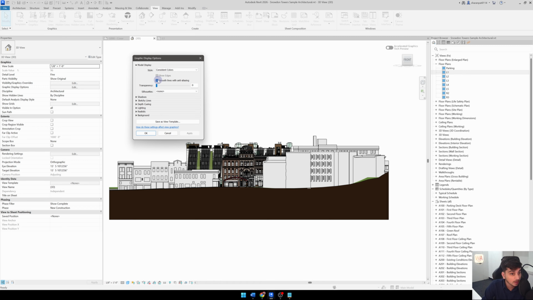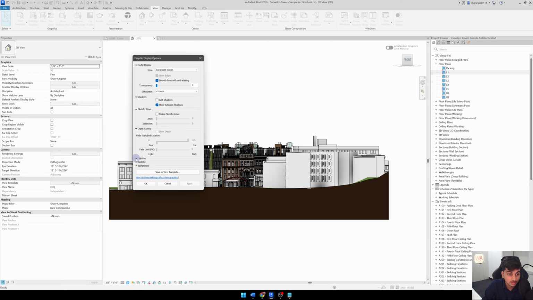You can pick smooth lines with anti-aliasing. This will help to render your lines very smoothly. Okay, you can also add transparency in your rendering whichever is necessary. For now, make it 0. You can see there is an option called shadows here. In shadows, let's turn on show ambient shadows and show apply. You can see there are ambient shadows here, and in sketchy lines for now no need to do anything, jitter or any extension. Next, go into depth cueing, no need to do anything here for now.